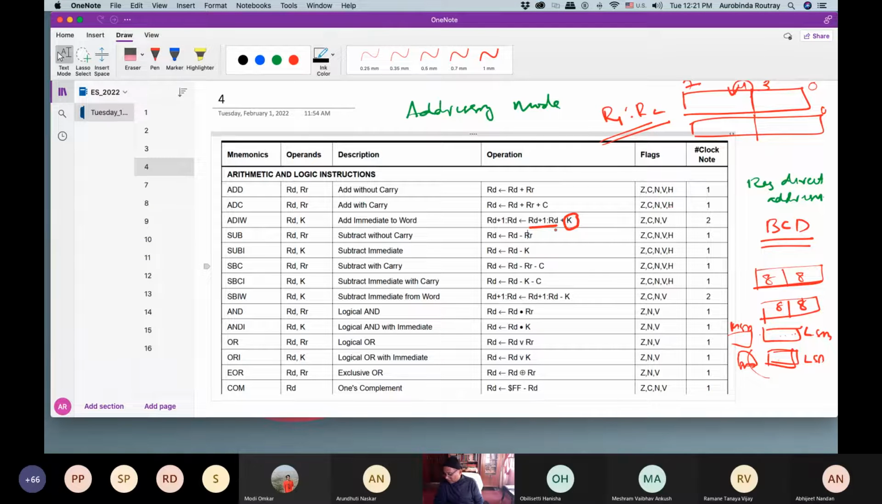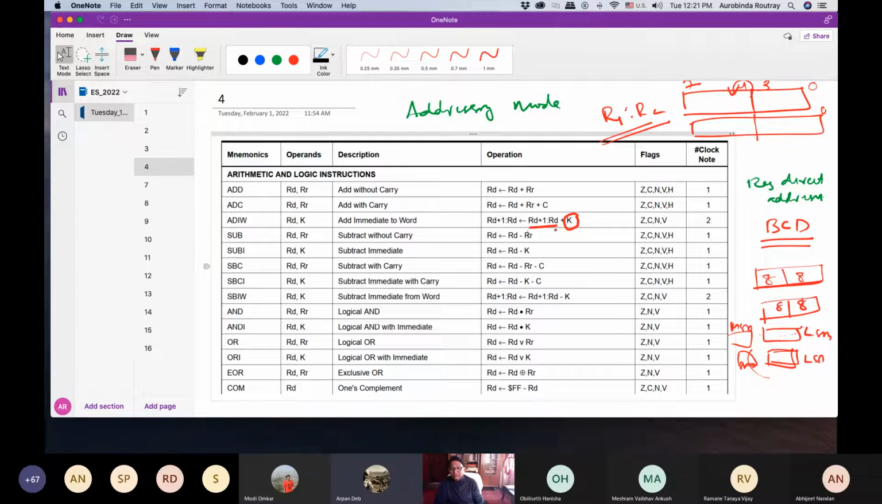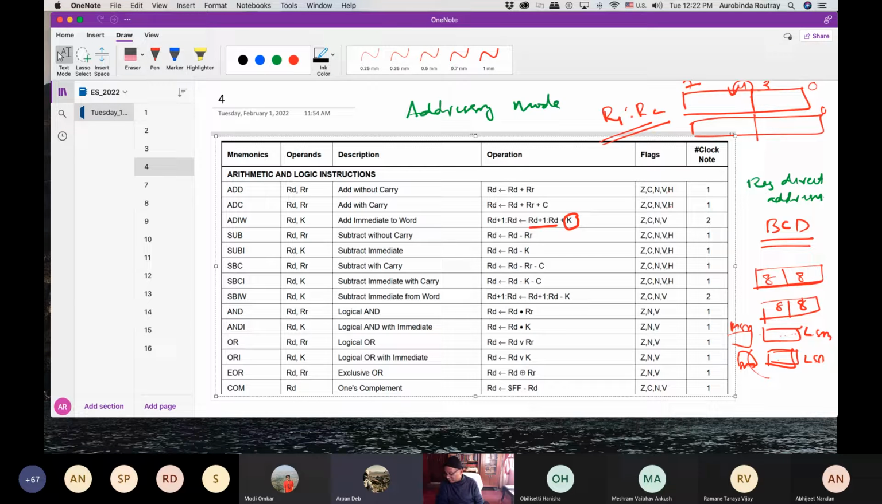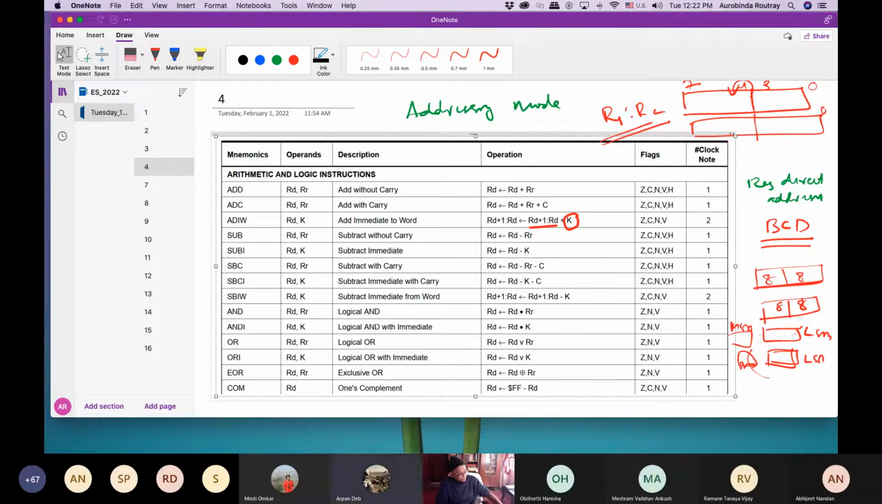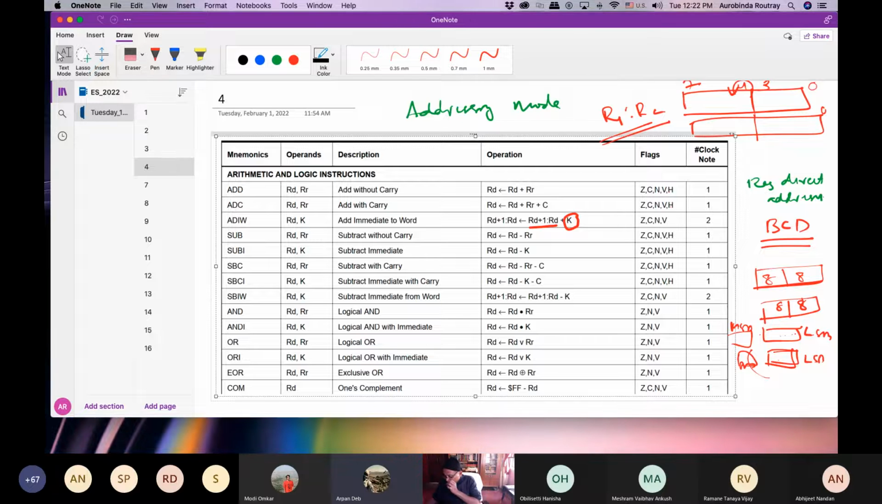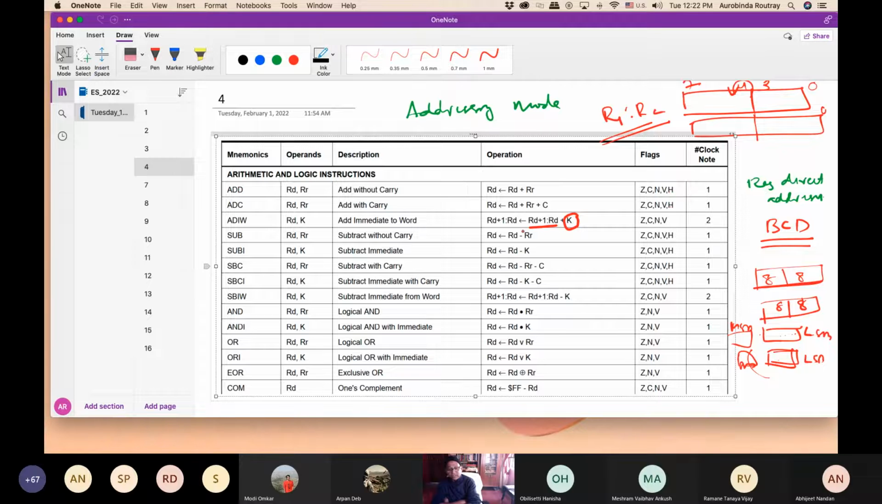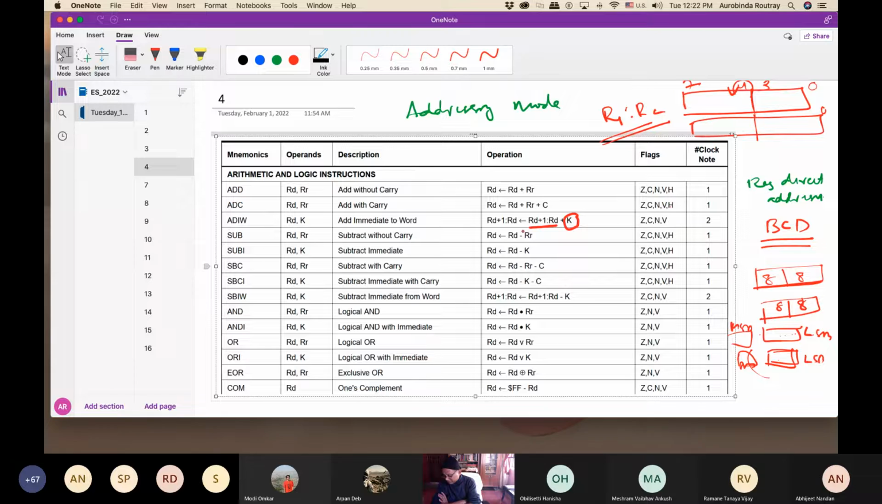Sir, if the addition is 16 bit, which register among RD plus 1 and RD comprises the MSB part? Obviously RD plus 1 will be MSB, RD will be LSB. Okay, sir. And the value is also stored in RD plus 1 and RD. That's the meaning of this instruction. So RD plus 1 RD will be replaced.